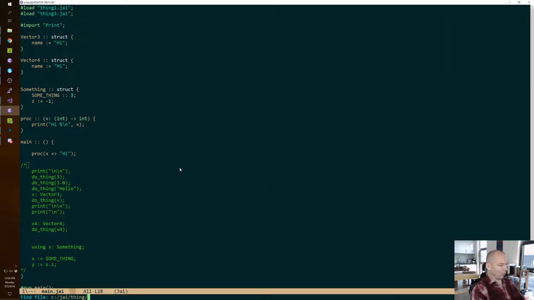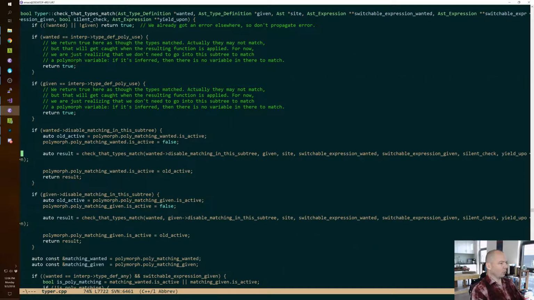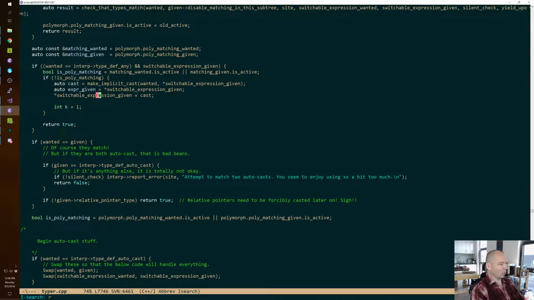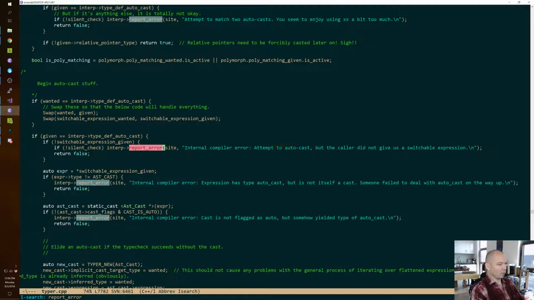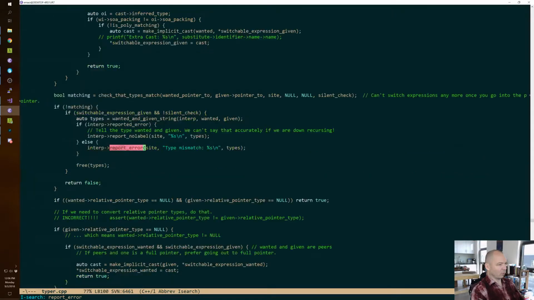Let's just do this the other way around. We're going to check that types match, the main overload of it, which is a long routine that checks a lot of things. And we can just look for report error. Attempt to match to autocasts. Okay, that doesn't need this. Attempt to autocast. Call, okay, that's fine. Internal compiler errors we don't care about for the purposes of this. Cannot pass an incomplete special. Yeah, that's weird. Type mismatch, blah.